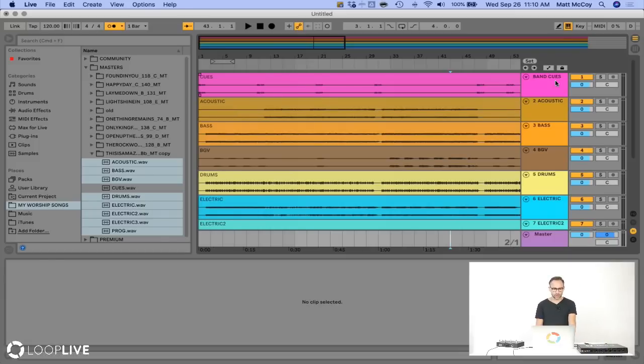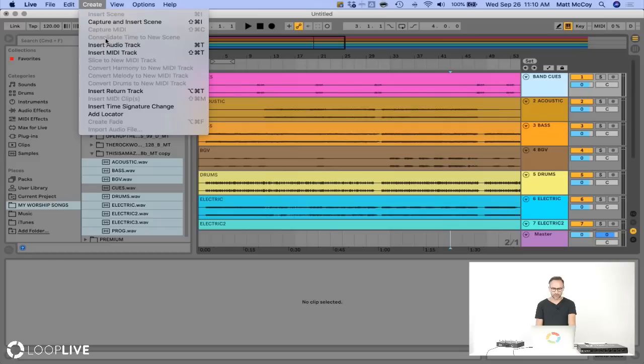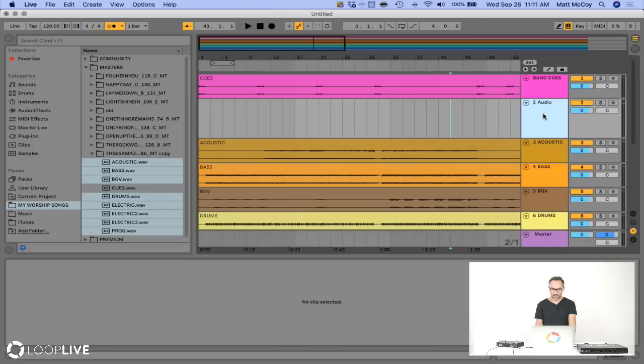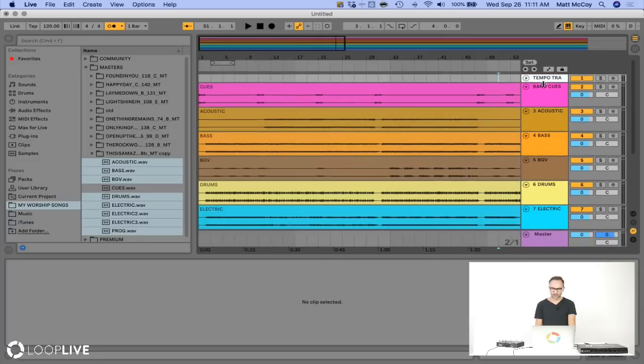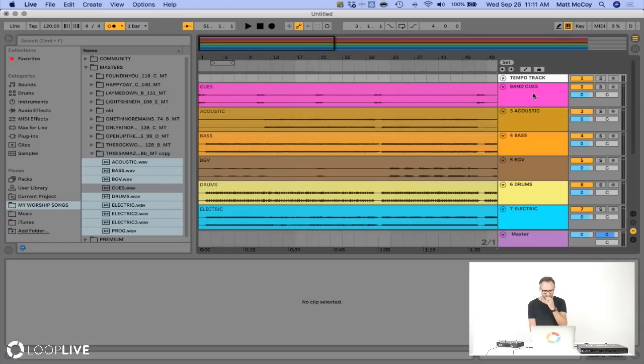And all you do is you go to Create and go to Insert Audio Track. And I'm going to rename this to Tempo Track. And I'm going to move this track to the very top. And let's just go ahead and make this white, just so we can visually see that. I'm going to expand this a little bit. Okay, now we have an audio track called Tempo Track.